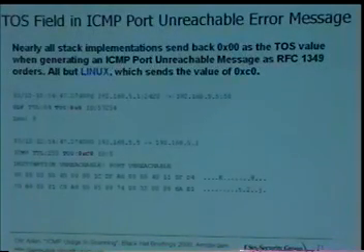Another example might be the TOS field in ICMP port unreachable error messages. Something I was playing with, posted to Bugtraq as well. Linux will act like a router regarding ICMP error messages. This means that for each ICMP error message Linux produces, it will use 6 hex in its precedence field. This is quite amazing because I don't think Linux is a router by default.